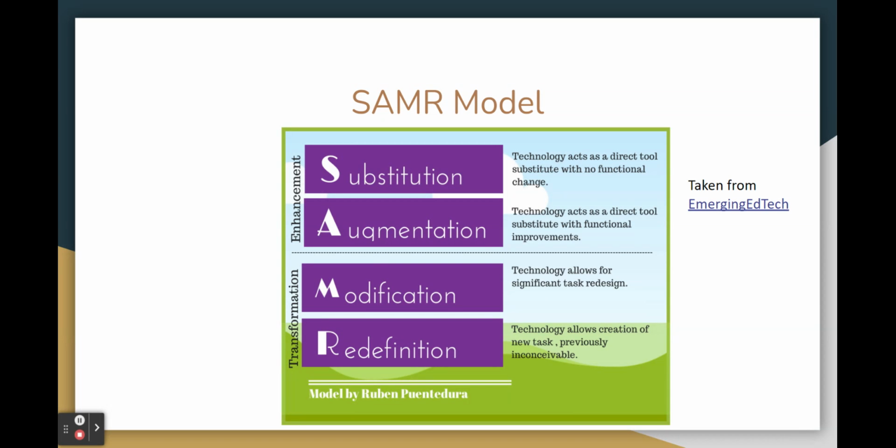One of the big ideas that I want to talk about is the SAMR model, which is broken into two parts. The first part is enhancement, and the two headers that go underneath this are substitution and augmentation. Substitution is where technology is just switched out for something that we could do before with paper, and augmentation is a direct tool substitute with functional improvements. And then the second part is transformation, and the headers are modification and redefinition, which allows teachers to redesign the task, or makes it so that we can do something that we were unable to do before.